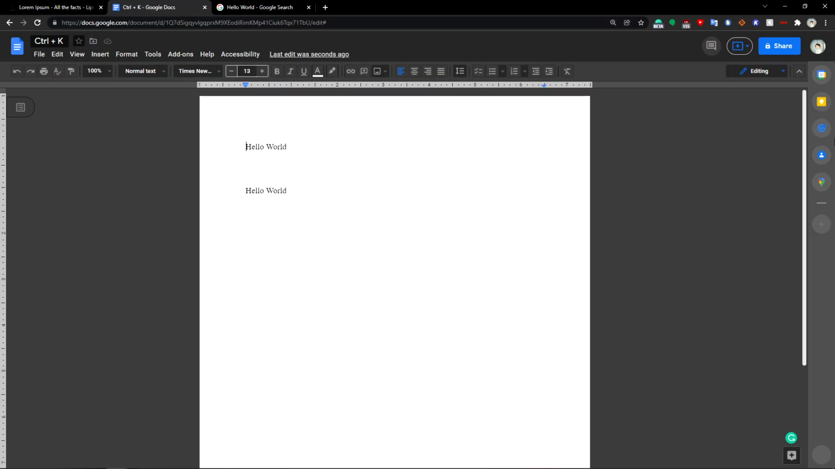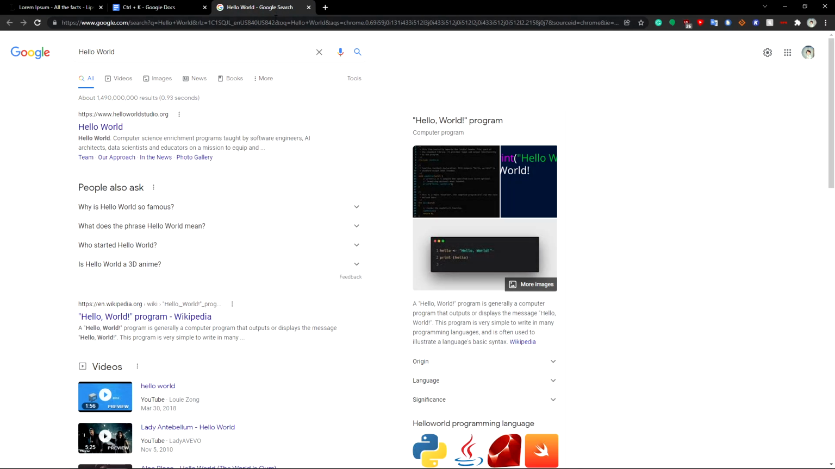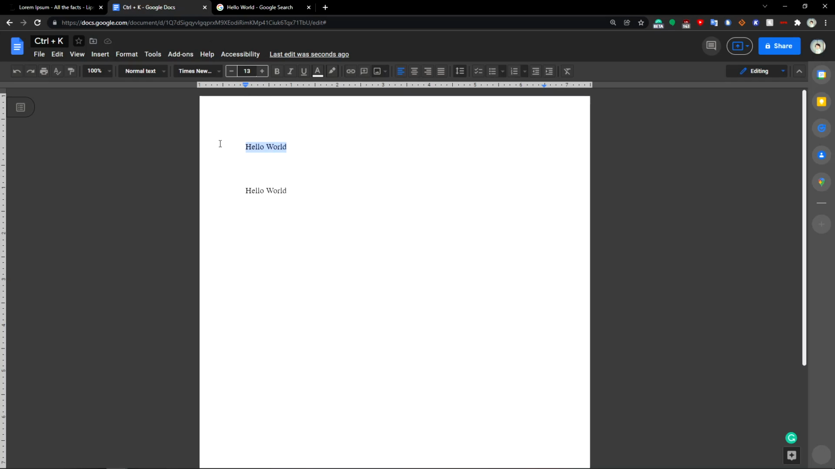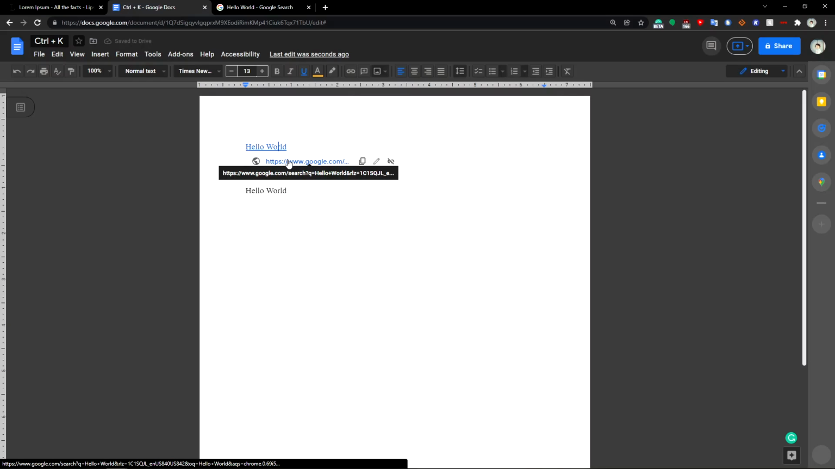If you want to embed a link in some text, or rather hyperlink it, go to the link, copy it, highlight the text you want to embed the link in, and hit Ctrl K. Paste the link and click Apply. From there, if you click on that text, the option to go to the embedded link will pop up.